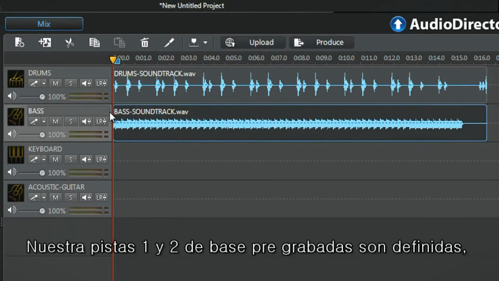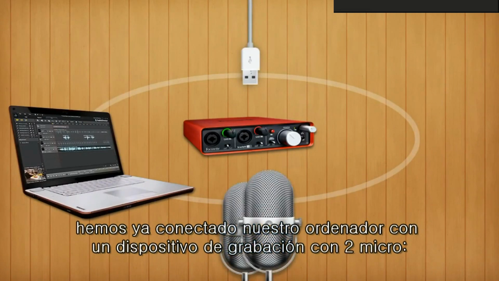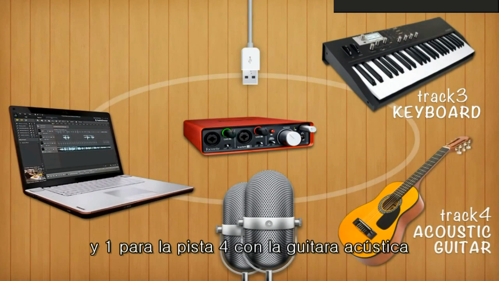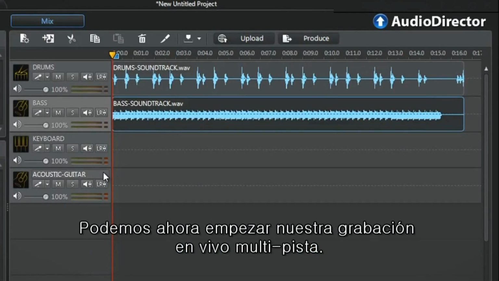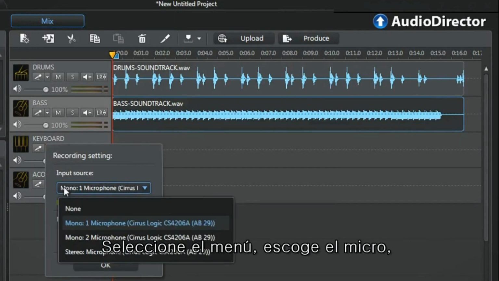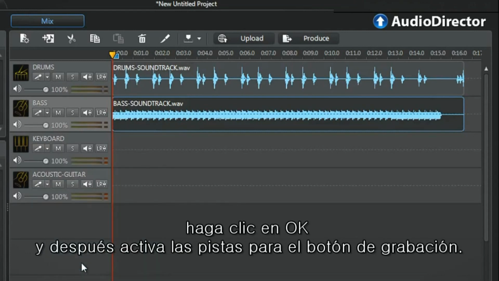We already connected our computer to a recording device with 2 microphones, one for track 3 with keyboard and one for track 4 with acoustic guitar. We can now start our multi-track live recording. Enable tracks 3 and 4 for live recording. Select the drop-down menu, choose the microphone, click OK, then the Enable Track for Recording button.